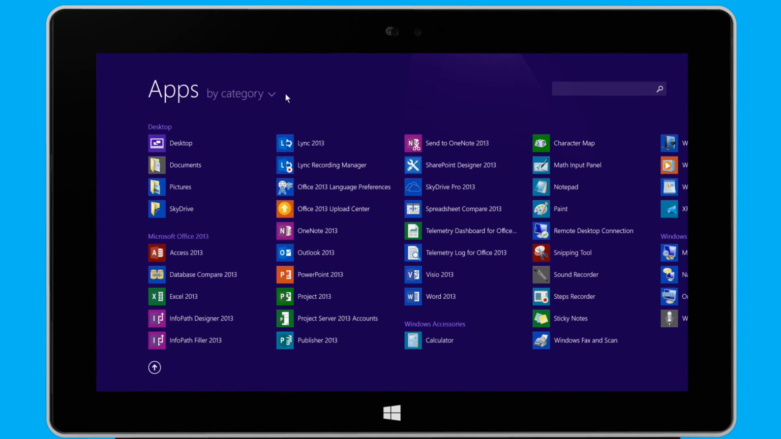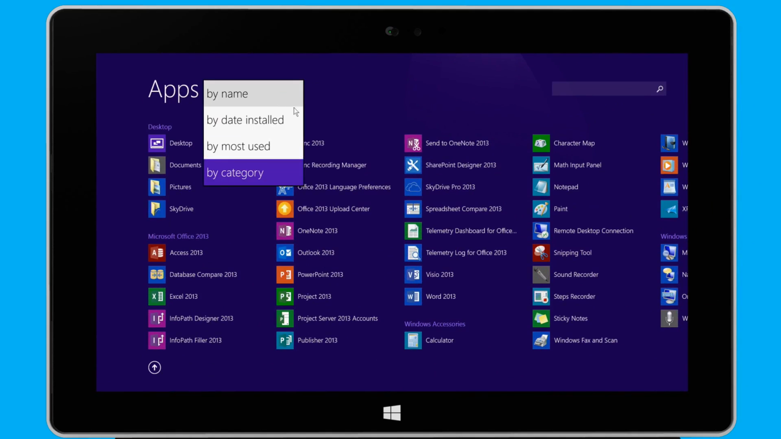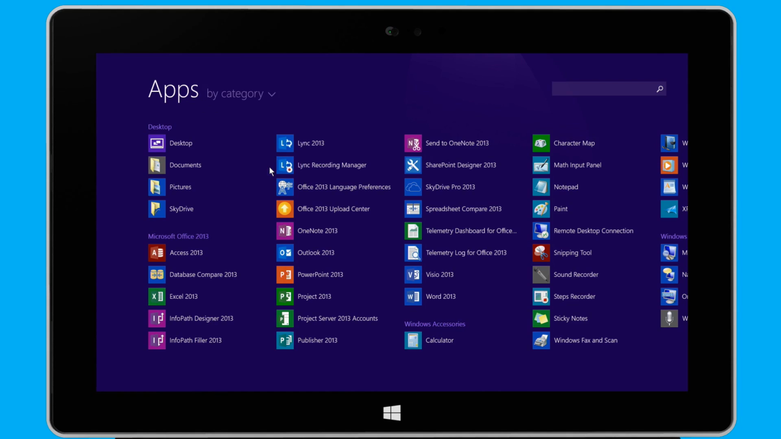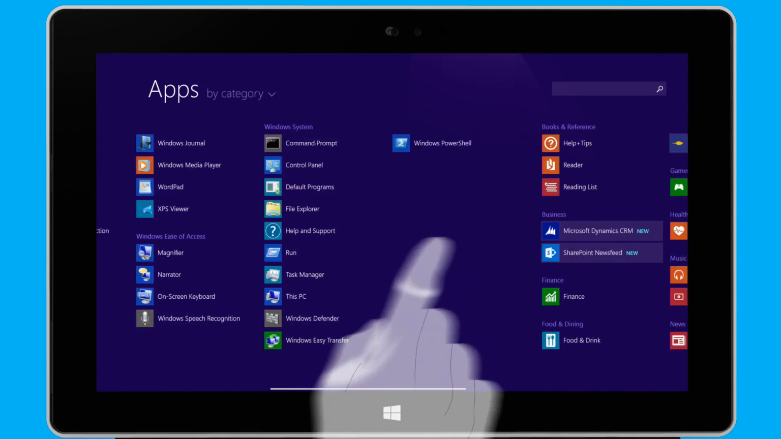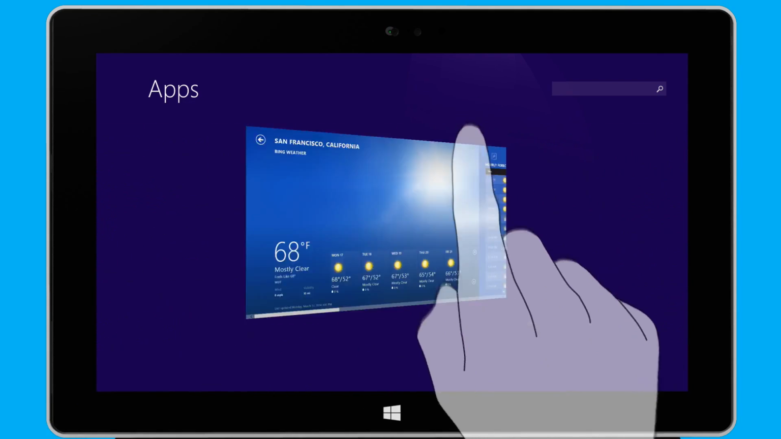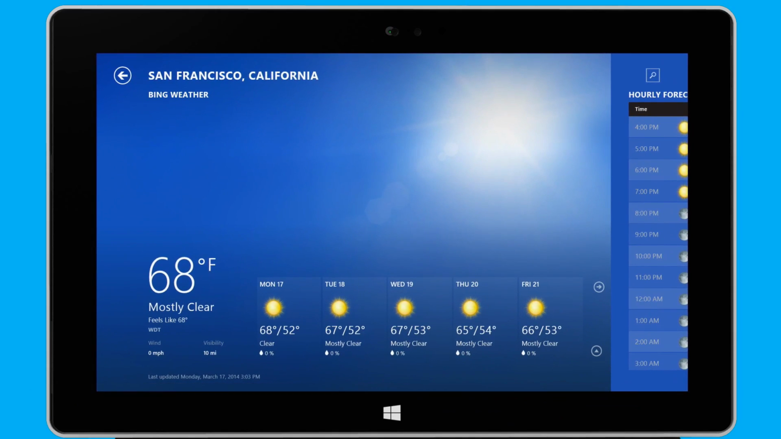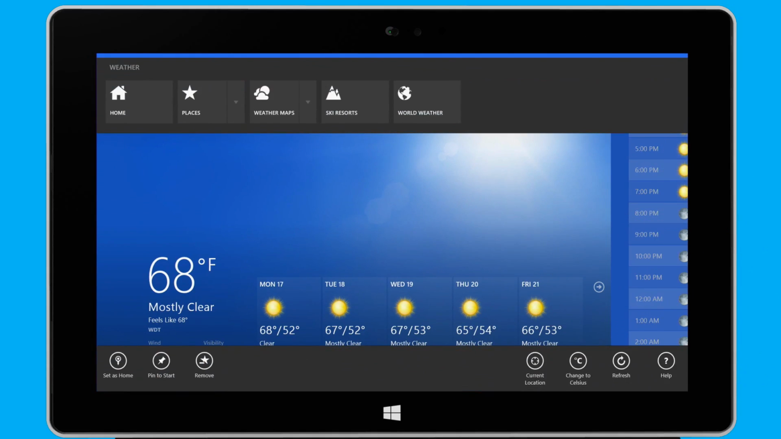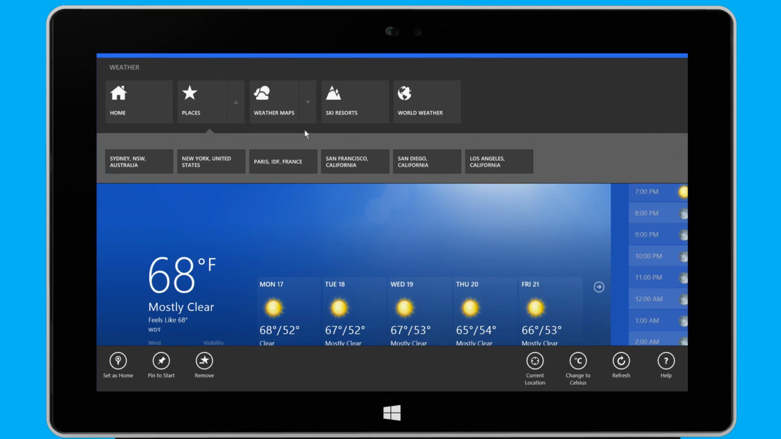Here, I can easily sort the apps by name, by date installed, by most used, and by category. From here, I'll open my Weather app with a simple tap or click. In this and other apps, I can personalize my experience by opening the app commands. I swipe down from the top edge or up from the bottom edge of the screen, or I right-click the app. Here I can switch between places, see the latest weather maps, and much more.